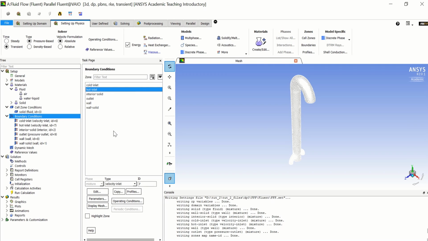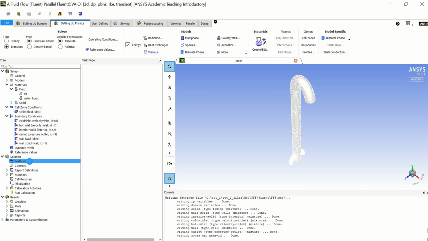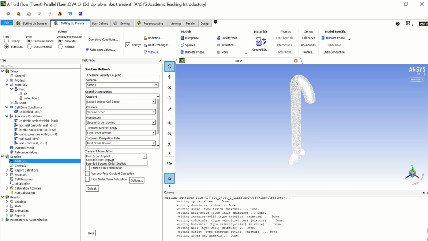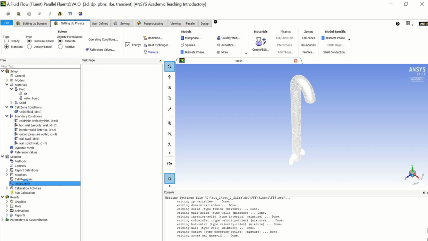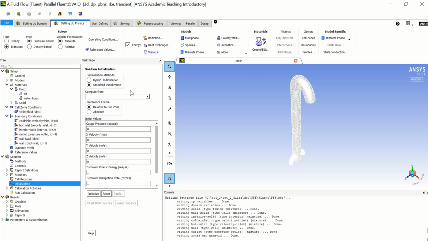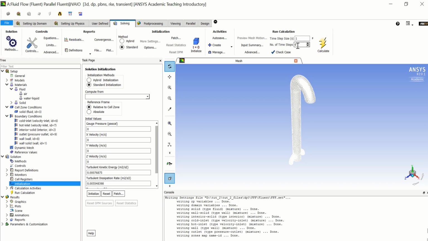Okay, and now let's go to methods. Let's keep the method as it is. Let's use second order implicit. And controls, I will leave the under relaxation factors as they are. And let's initialize our solution from all zones. Click initialize, and let's not forget to assign number of time steps. I will give it 20.